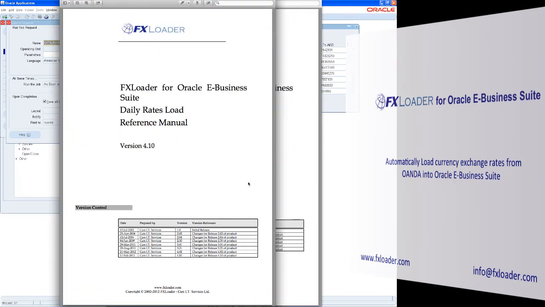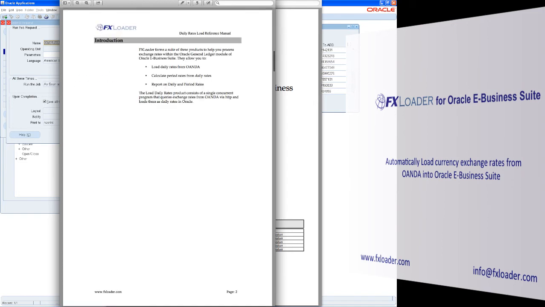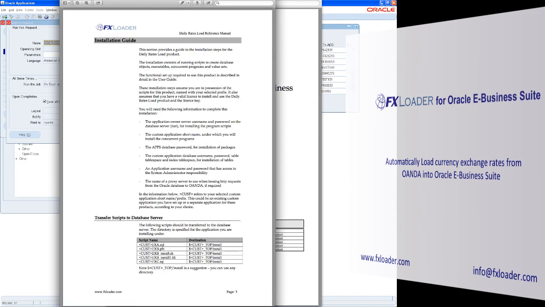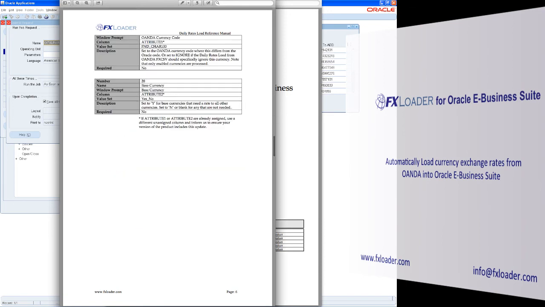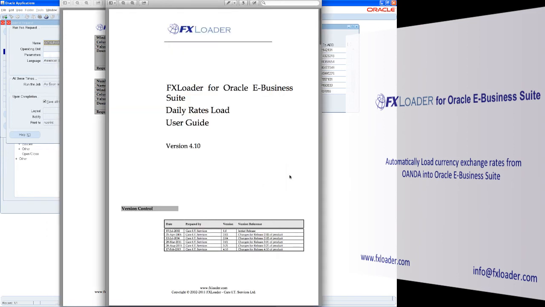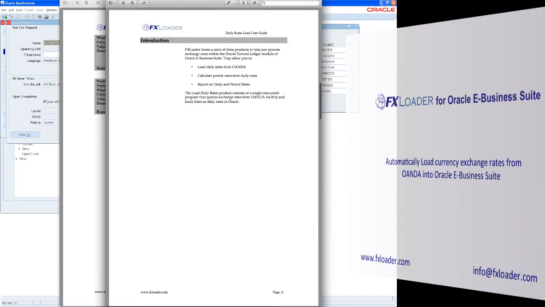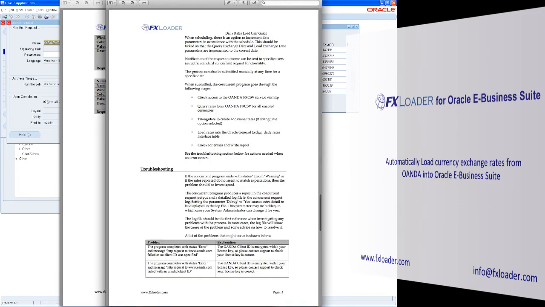So what do you get when you purchase FXLoader? Well, as well as the software and OANDA subscription, you get detailed installation and configuration instructions in the reference manual. Installation is via a single script to install a concurrent program into your existing application for custom extensions. And configuration explains how to change the default settings we just described. Our team will support you through the entire process, including testing. There's also a user guide containing the simple instructions for running the process and troubleshooting.